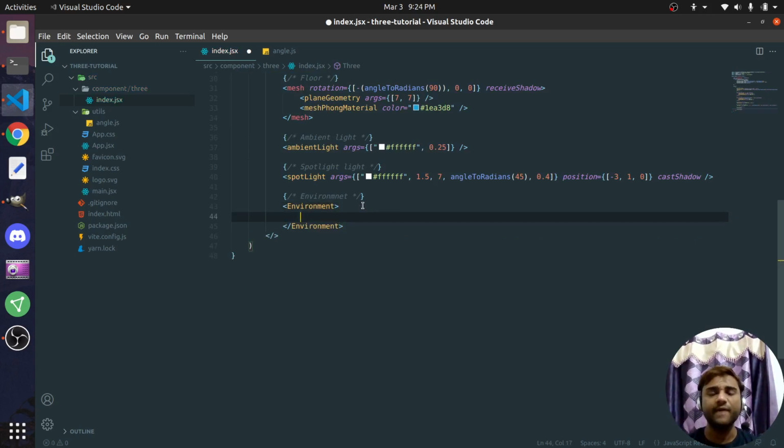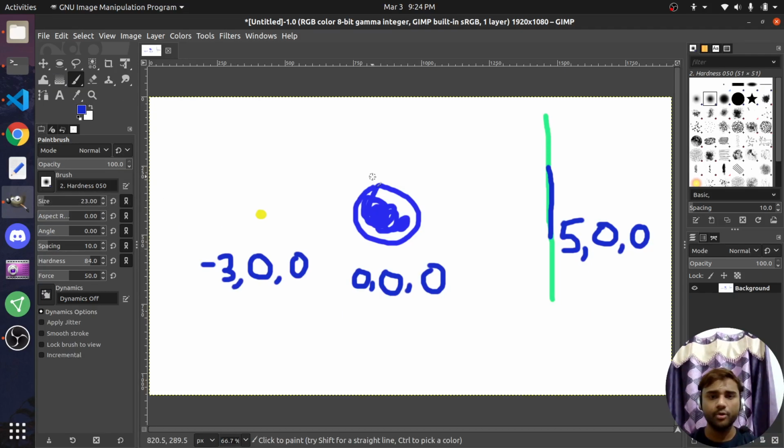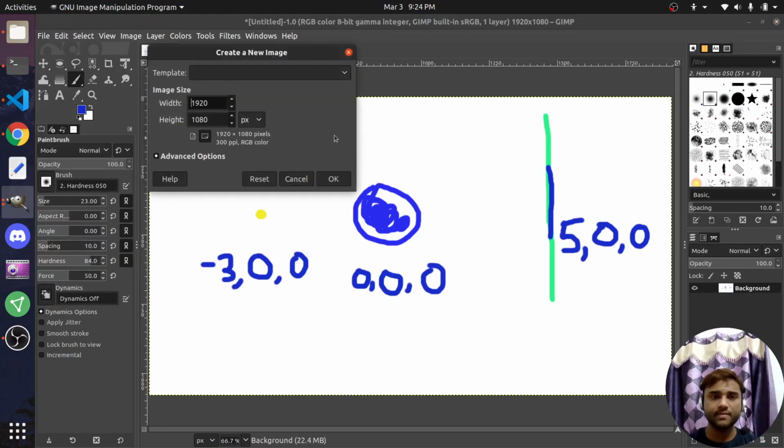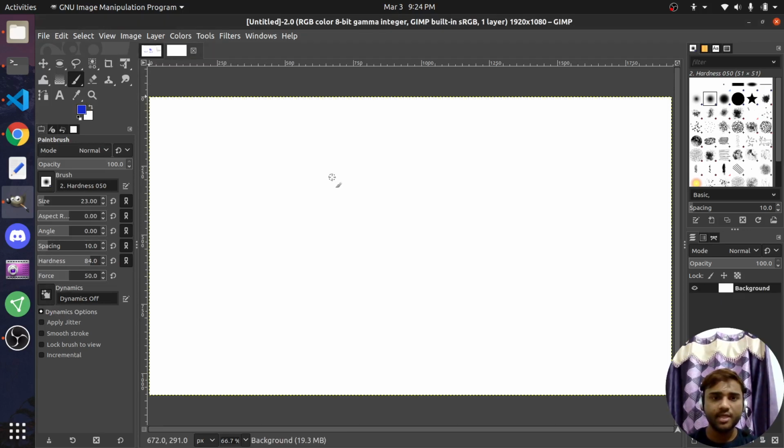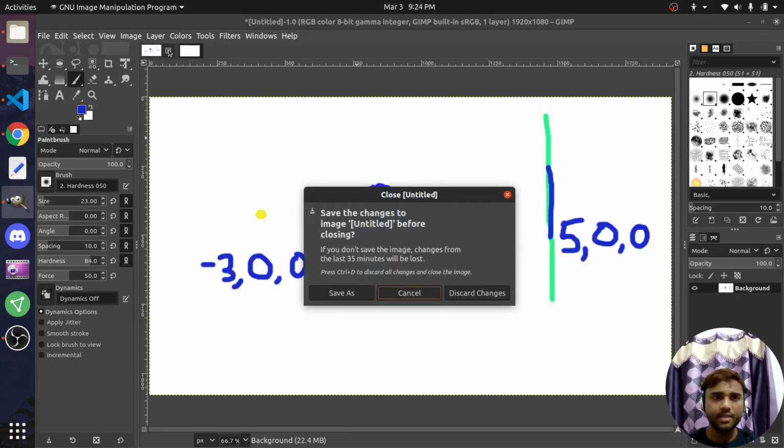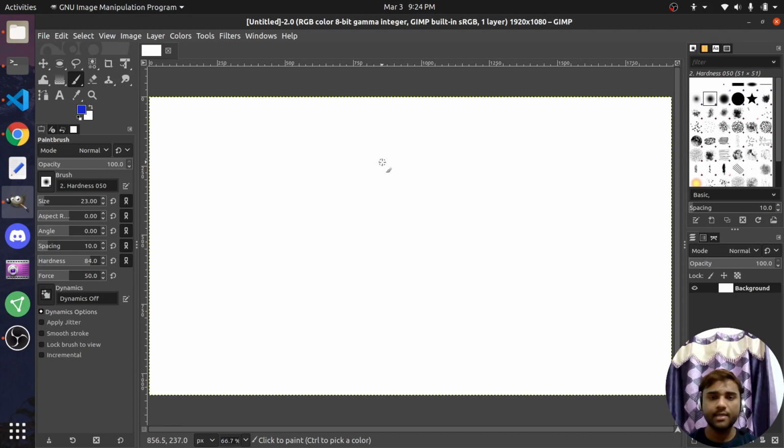What is an environment? Let's go to the drawing board to help us visualize. Create a new image, and delete the previous one. Don't need that. Now, let's think what is environment. Well, we have a scene right here, right? Let's just take the floor. Forget about the ball for a while. We have the floor. So what is an environment?